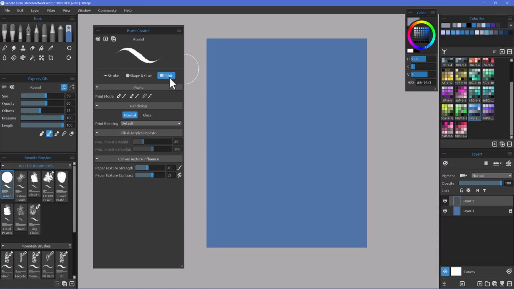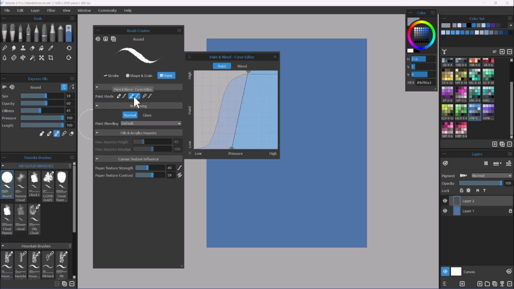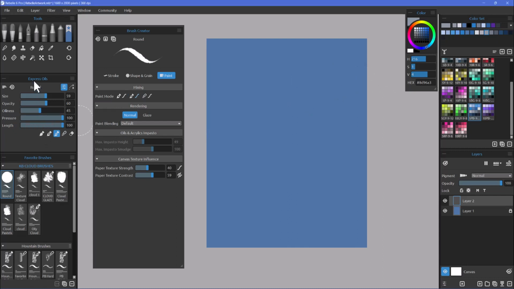Finally, we're going to go back to the paint option here, and we're going to be taking a look at the paint mode. Now, it depends on the way that you enjoy working, whether you like working directly from the panel and being able to choose size, opacity. But if I select, for example, paint and blend, I have the opportunity here to go in and adjust not only the paint of the brush and the pressure settings, but the blending of that brush. So if I want that brush to be very, very soft blending, a lot of times what I'll do is completely take these all the way off the top, drag it all the way to where the brush is blending at the maximum. You also have that opportunity to choose it directly from the Express Oils panel here.